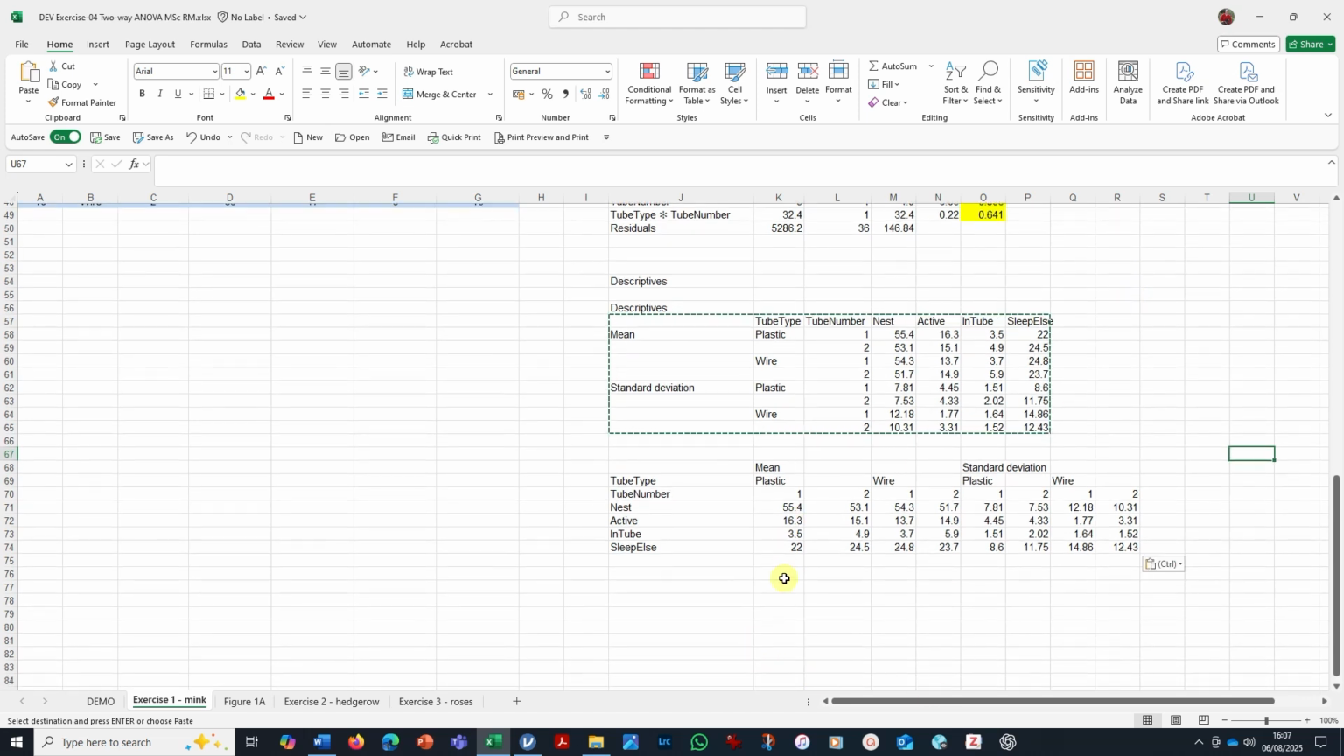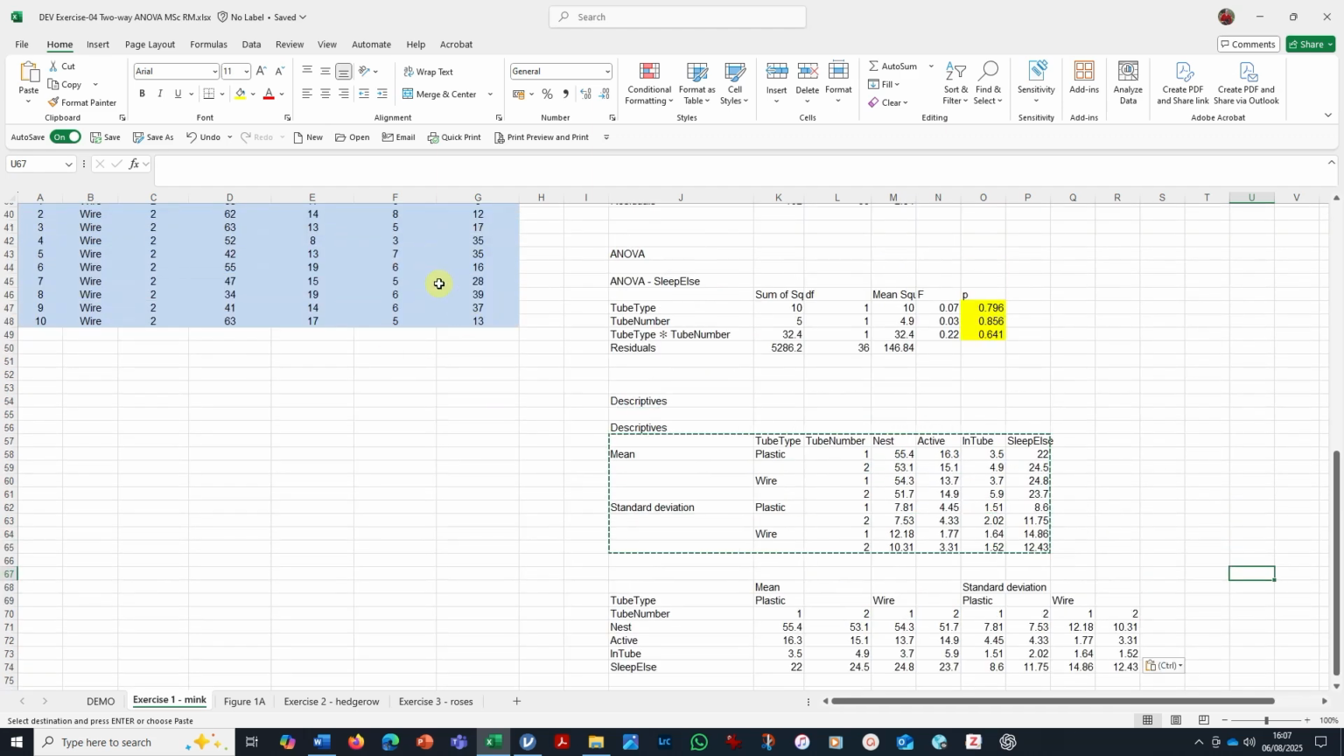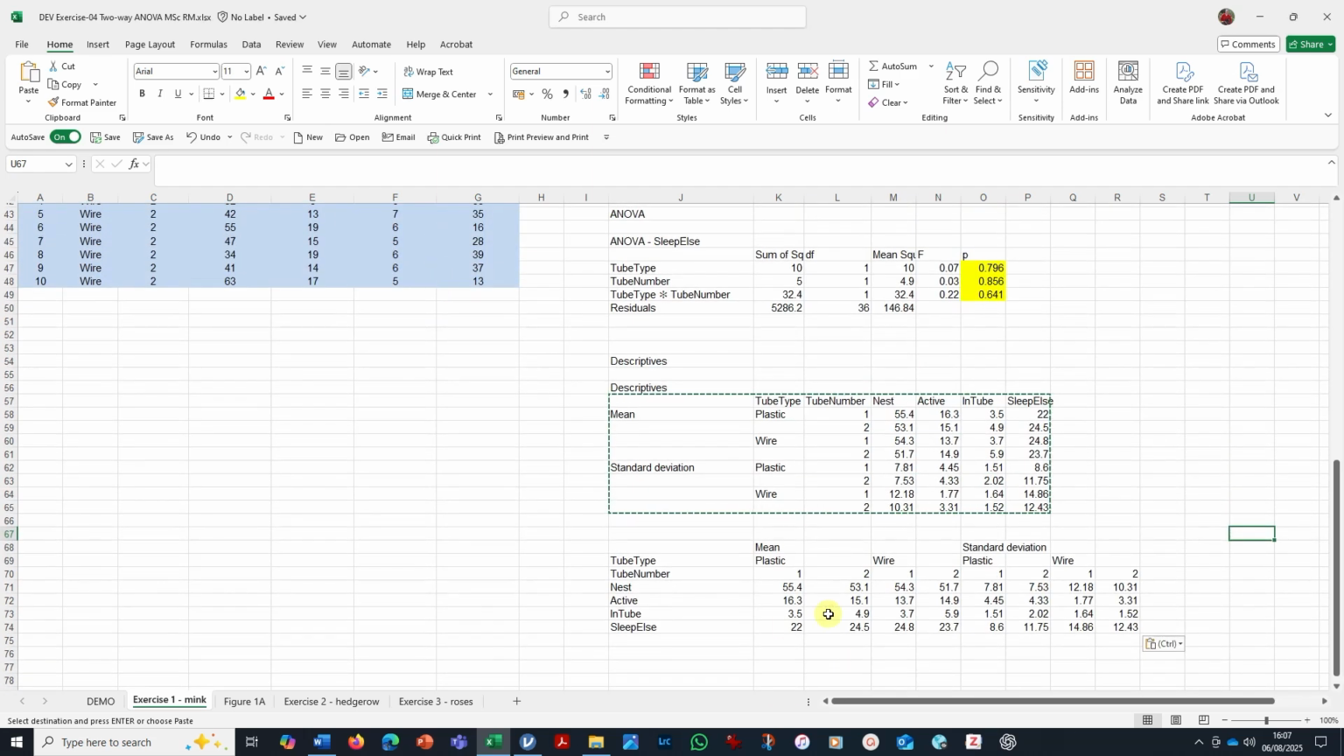Let's just make sure that they're all to 1 decimal place, because we've got our data to no decimal places, so our mean should be to 1 more. Sleep else look is only 22, so we want to make that 1 more decimal place. There we are. These are all at 2 decimal places for some reason, so we want to make those to 1 decimal place as well. There, I think they're all good.